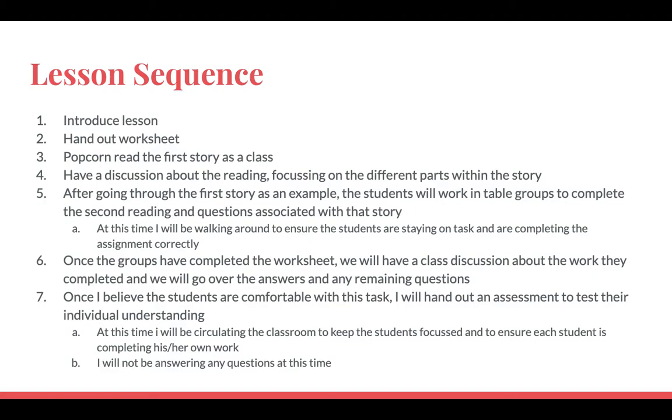Once the groups have completed the worksheet, we will have a class discussion about the work they completed, and we will go over the answers and any questions they may have had. I'll go around. There's the same amount of questions as our table groups. There are 6 questions, so each table group will answer one of 6 questions. And when I ask them to tell me the answer, I will again ask them to point out where they found it in the text.